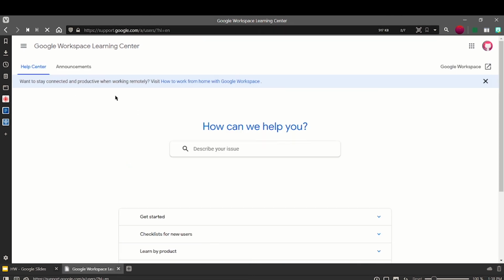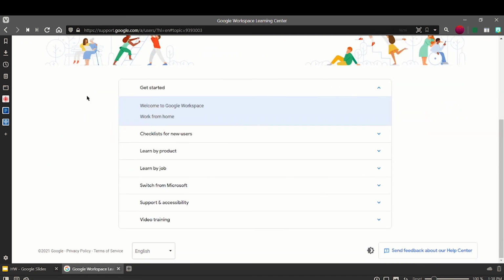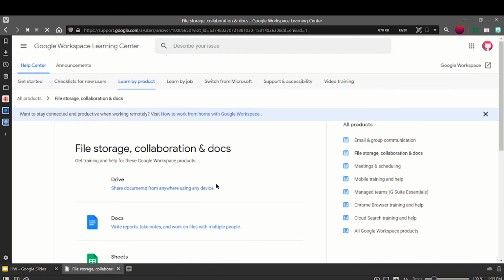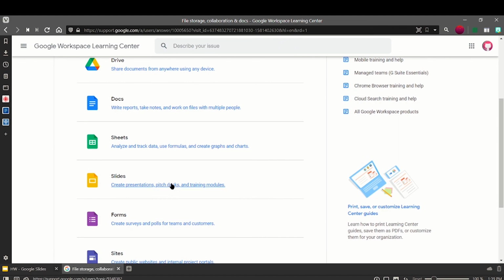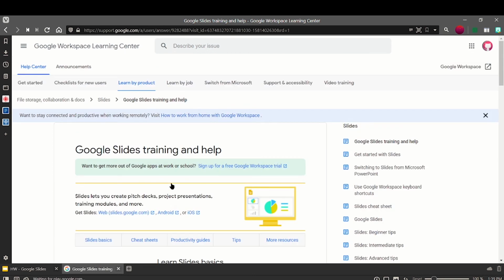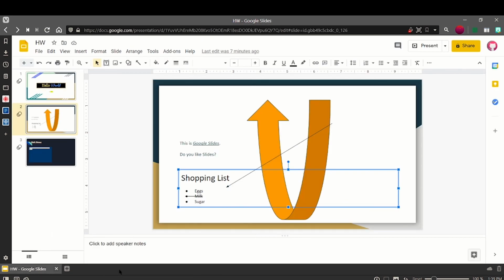When you go back into the Help Center, you have to learn by product, and you have to go to this tab, file storage and that stuff, and then go to Slides, and then it redirects you back to the Slides learning center. So that's all I had to show you guys for this video.